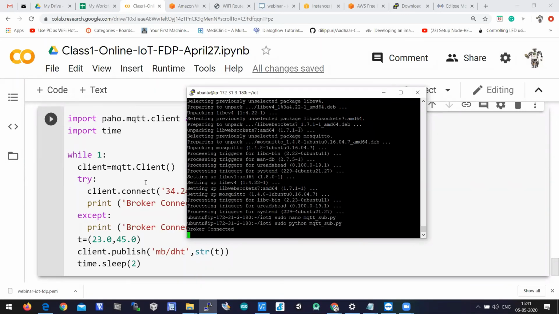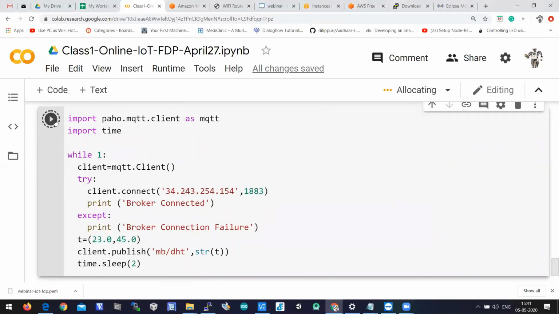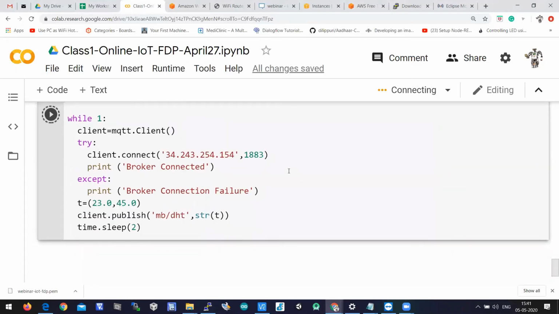Now we have to run this program on Google Colab. You have to run the program on AWS by running the command sudo python mqtt_sub.py. Okay. On Google Colab, you should run this program. When you run it, it should print broker connected if the broker is connected, or it should print broker connection failure if there is any connectivity issue.